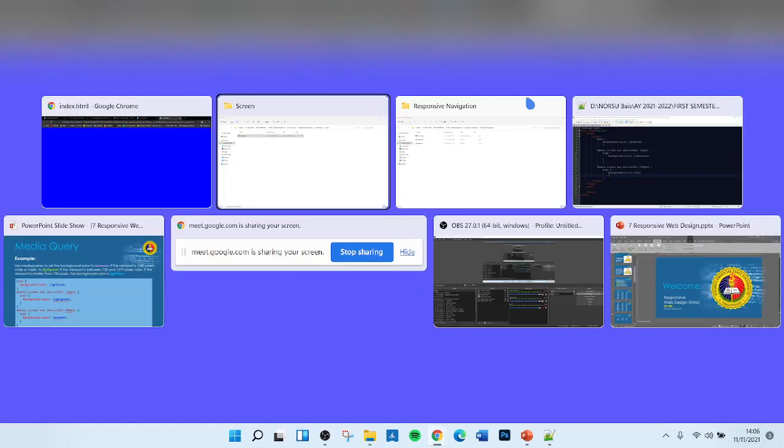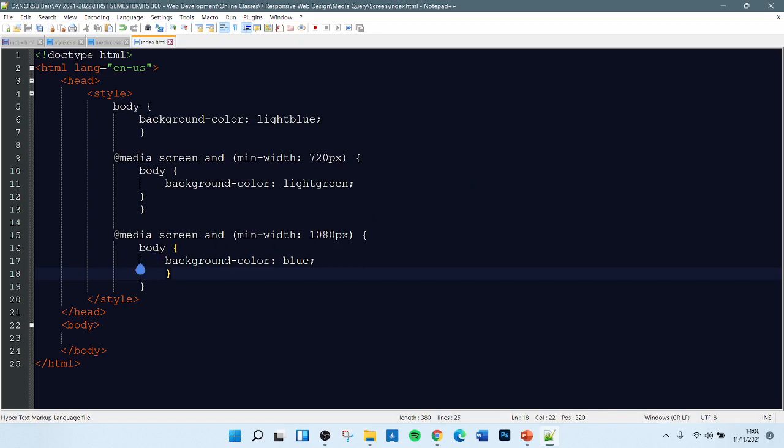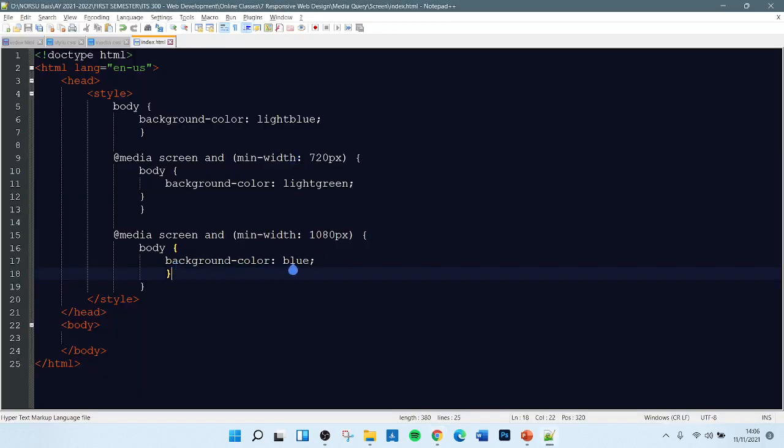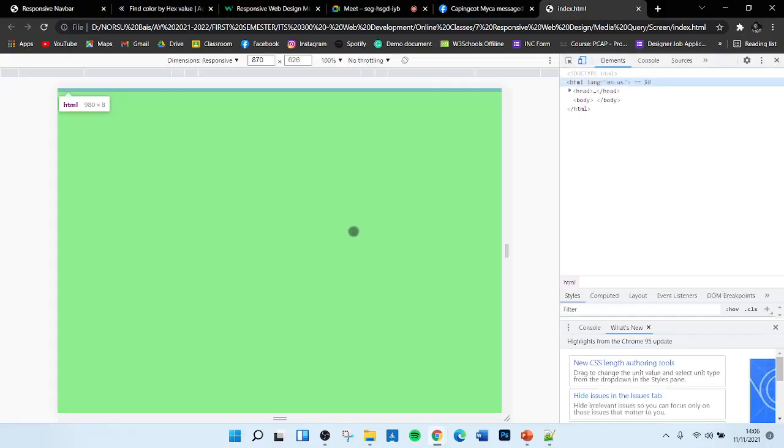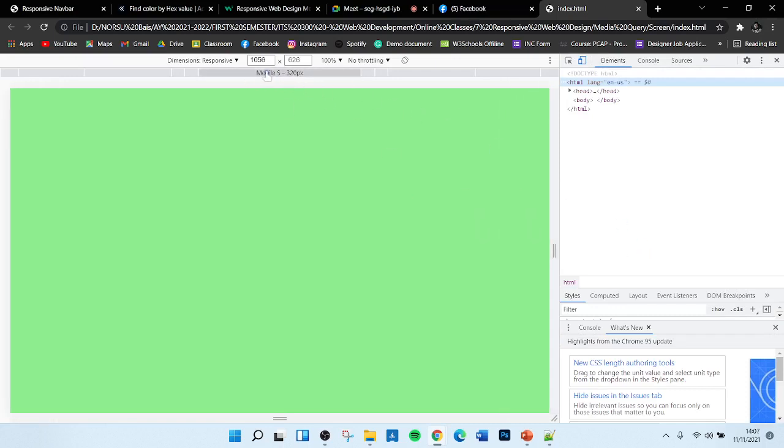Okay, so it says here the color right now is blue, right? What is our condition? Blue. Because the width of my screen is 1080, therefore the background color is blue. Do you get it? Since my screen is 1080, that's why the background color is blue. However, if you go ahead and start to change it, right? So right now, since the width is only 1056, that's why the color is green.